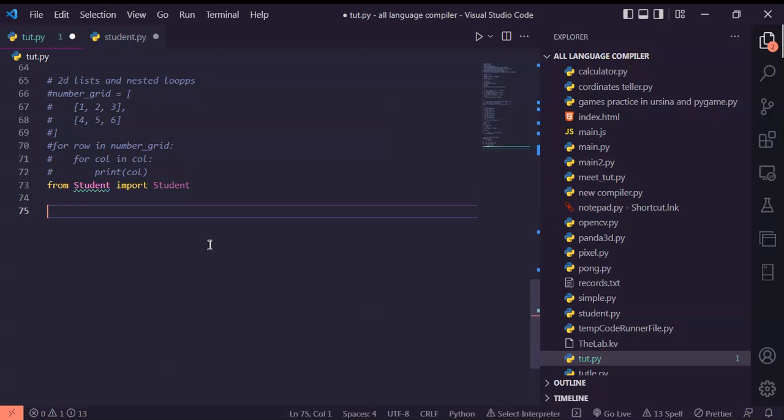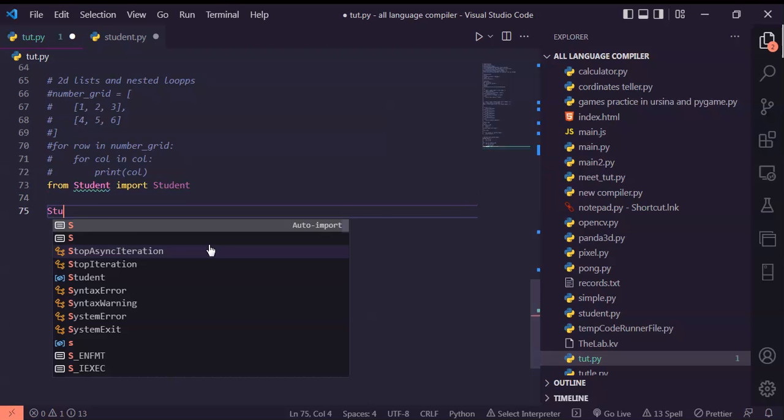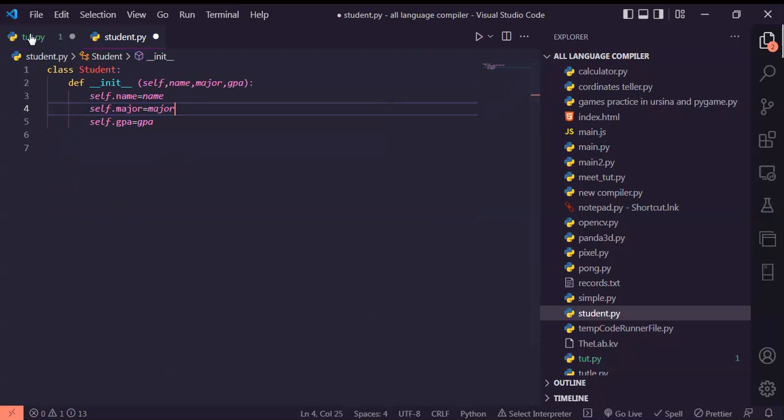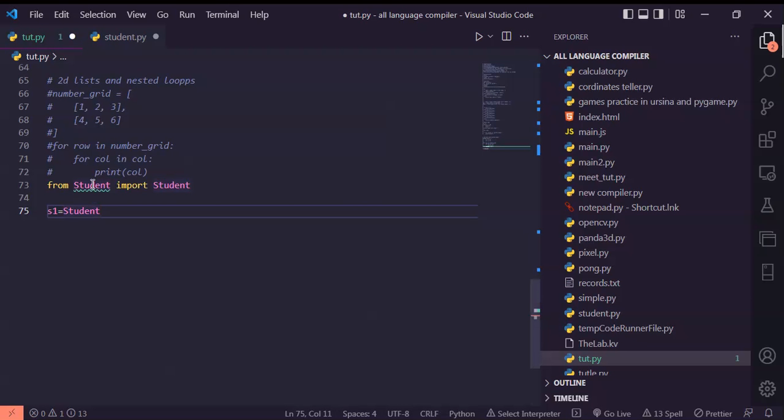For making the object we need to make a variable, student one. We can also put any other name like s1, that will be easier. So s1, and we have to pass here Student. We have to use the same name as the class, and for importing also we have to use the same name as the class, otherwise it will not work.